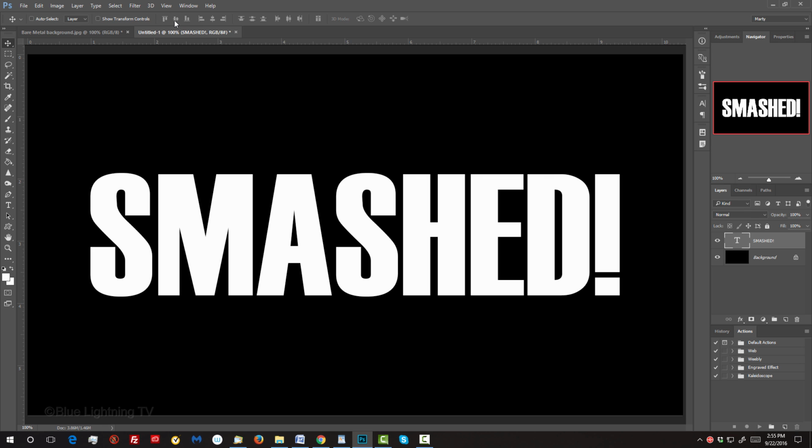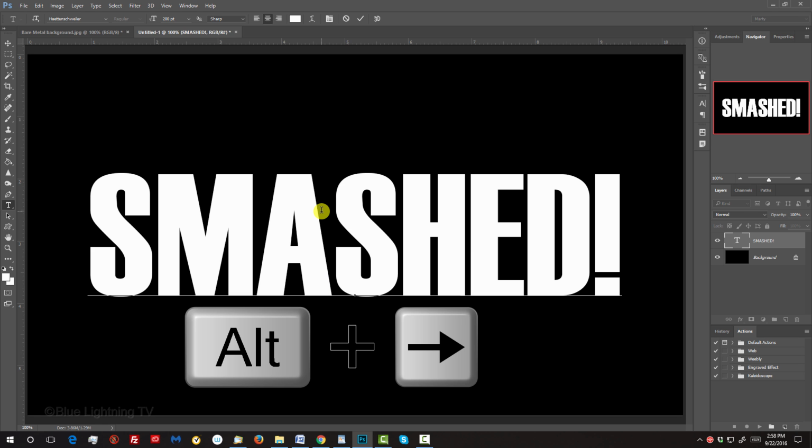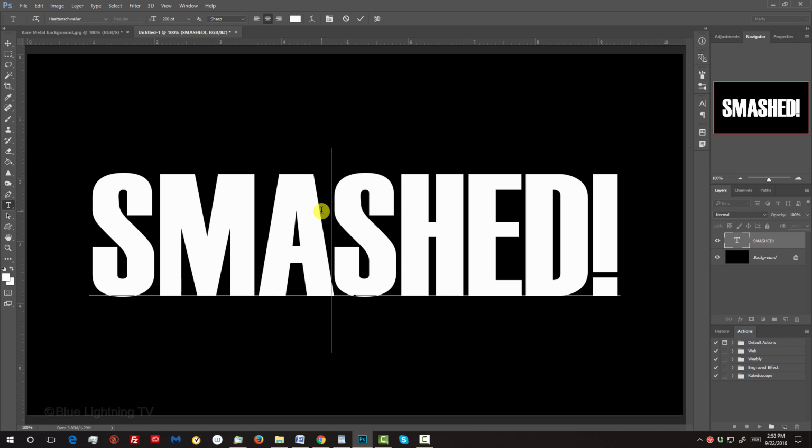To adjust the space between 2 characters, press T to open your Type tool again and click between those characters. Press and hold Alt or Option as you press the right or left arrow key on your keyboard.